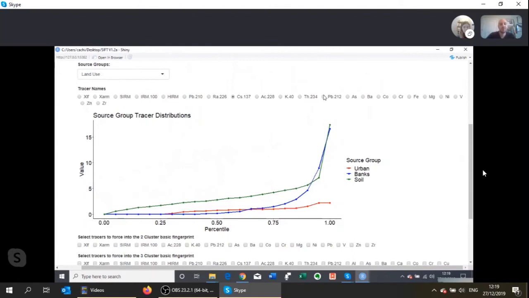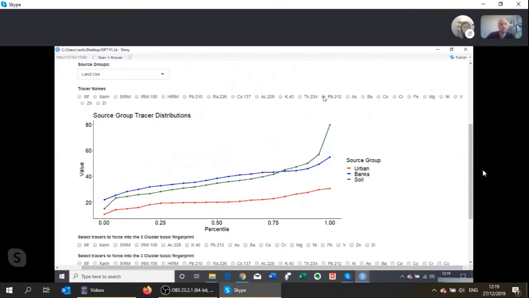Now, it's also important to note the order in which these lines fall. In this one you've just selected, urban is the lowest, soils in the middle, and banks at the top. Because we've got 3 source groups, in the composite fingerprint we're going to produce we need 3 tracers, or no, sorry, 2 tracers as a minimum. So it's the number of sources minus 1. And each tracer must be able to discriminate a particular source group well. So we need 1 tracer at least that can discriminate the urban source group well, and we need 1 that can discriminate the soil well, or the banks well.